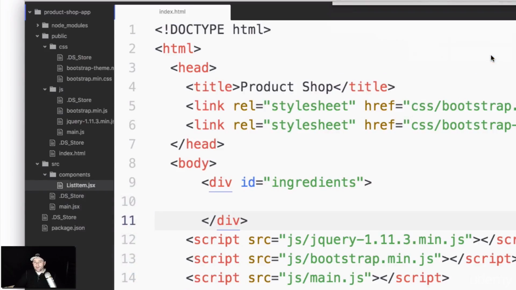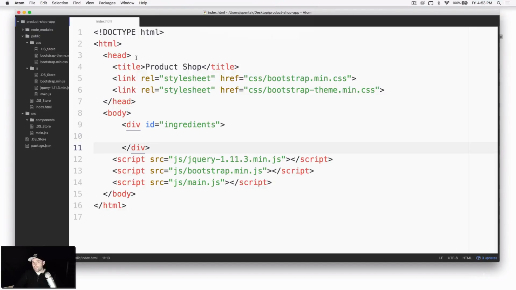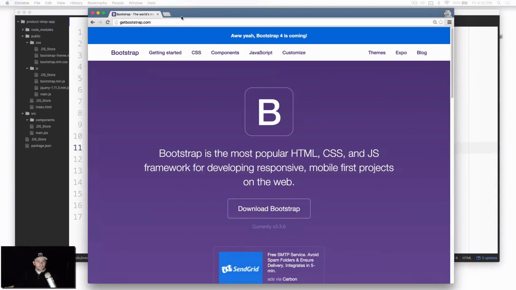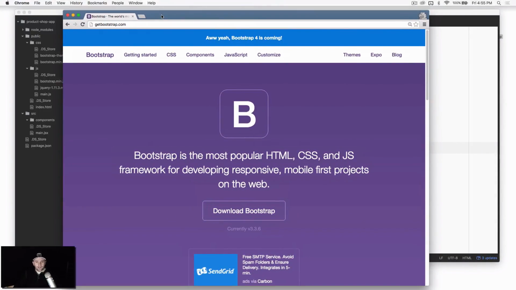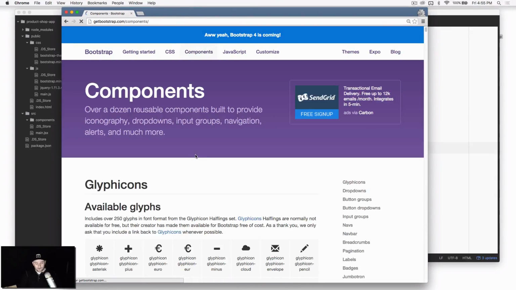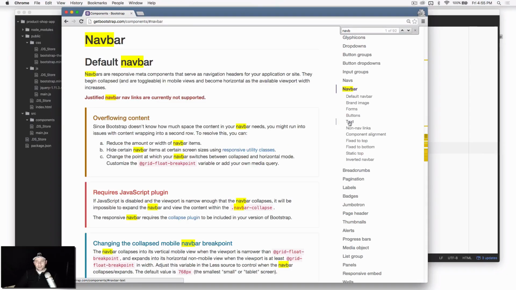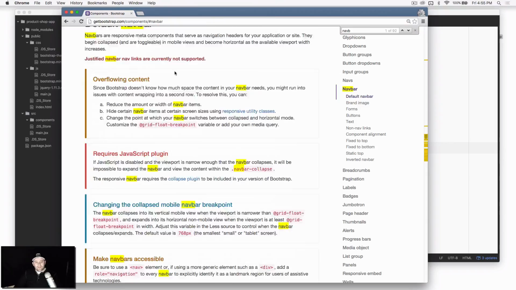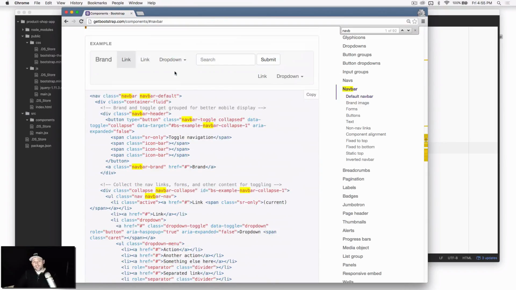Okay, so let's think about what we're going to do here. We're going to build a Bootstrap navigation bar. So how does it work? Let's go to getbootstrap.com and click on components. I'm going to Command F to find navbar. There it is. I'll click the right hand side. We've got a navigation bar and it shows you examples of how to use it.